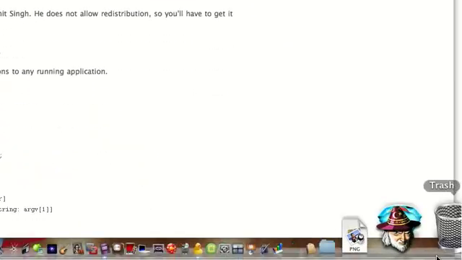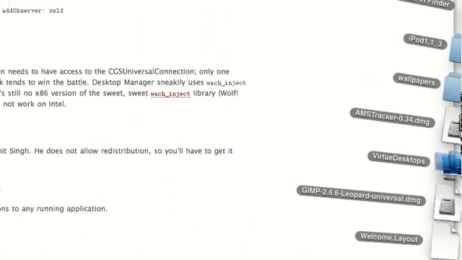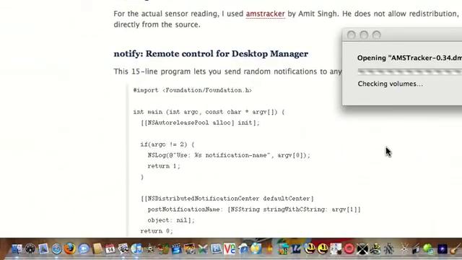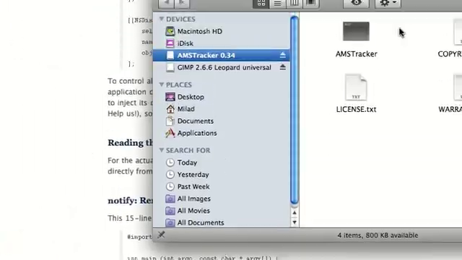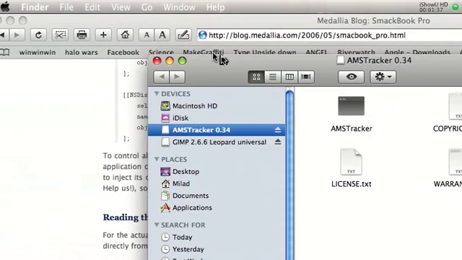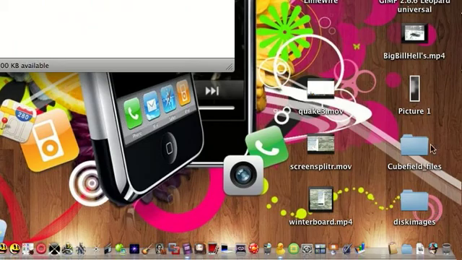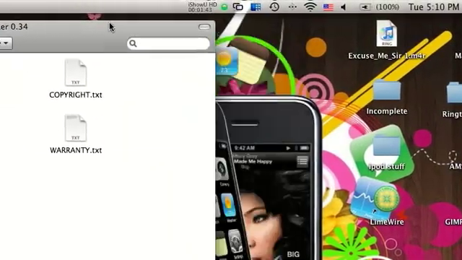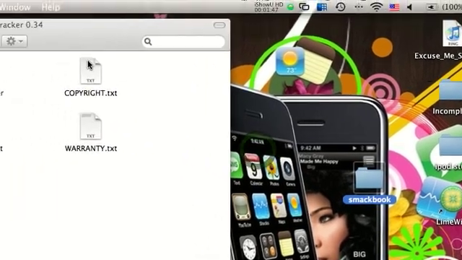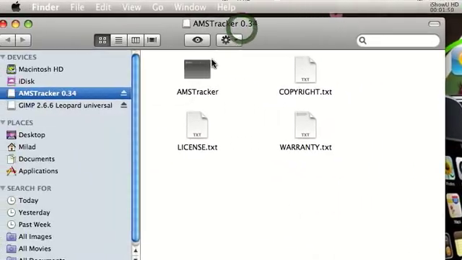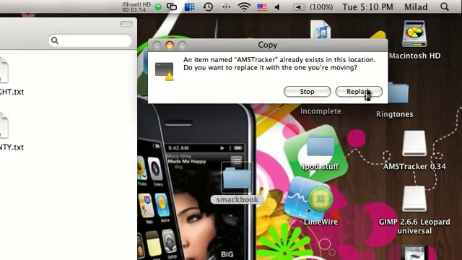And once you've downloaded it, you're going to go to downloads, and it's right here, and it's a DMG. And then what you've got to do is drag the Smackbook folder onto your desktop. Then you open up the AMS Tracker DMG, and you drag the AMS Tracker file into the Smackbook folder. I've already got them there, so.